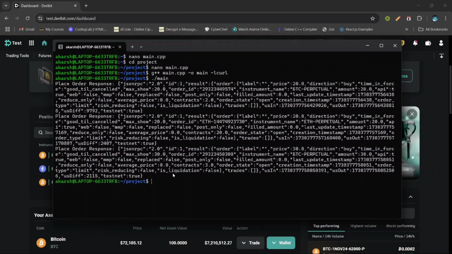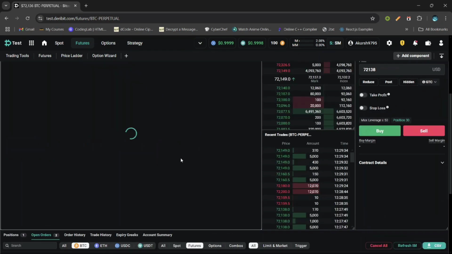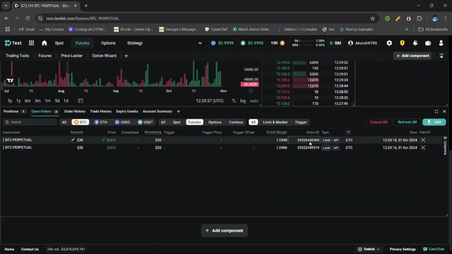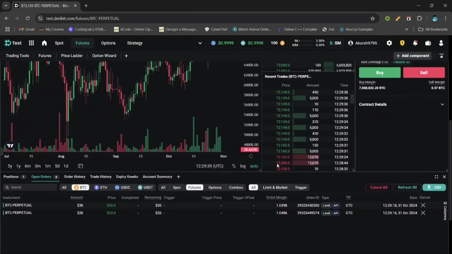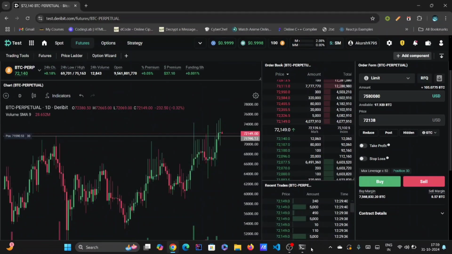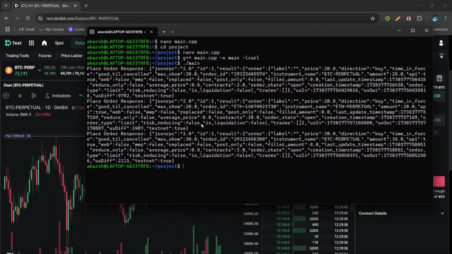Now I am going to modify the order. To modify an order, I need the order ID, and I can get the order ID from here. I can copy the order ID. But since I have to do everything from the application, I wrote a function called get open order, which will tell me all the current open orders.